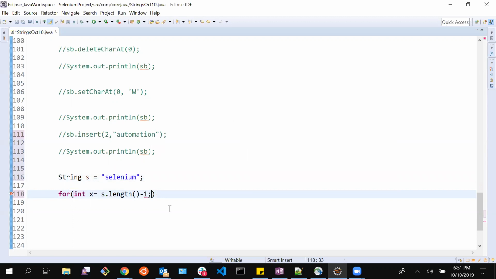That means x is greater than or equal to 0, it should come till 0. I will do x minus minus. Why minus minus, tell me? Minus minus means it will come ulta, reversed. Do you remember the decrement operator?